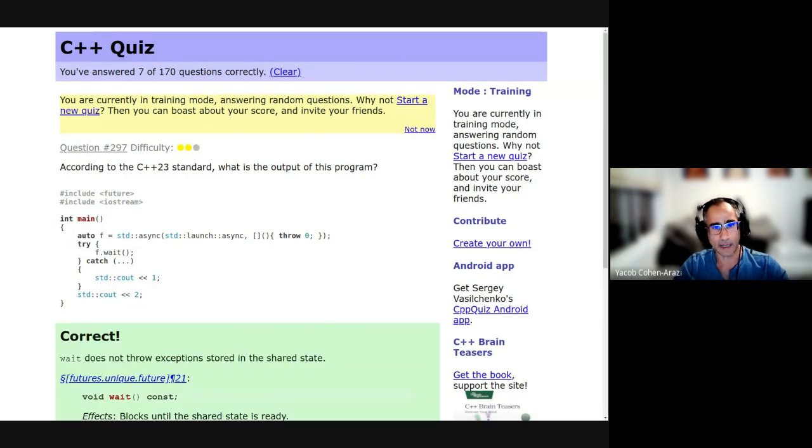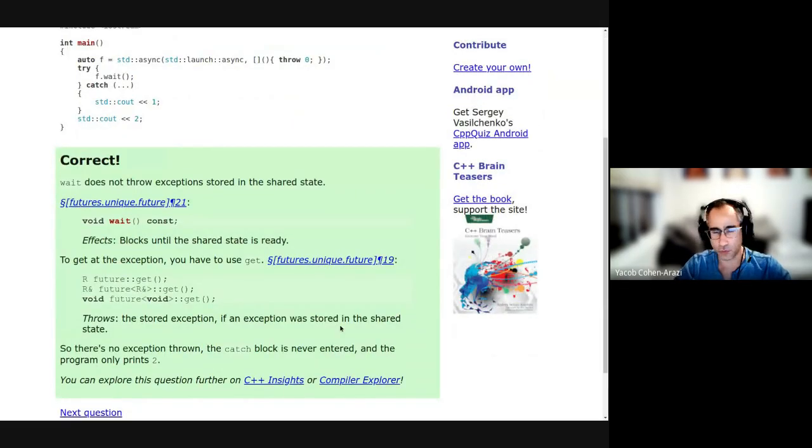This is kind of a tricky one, since wait just blocks until the shared state is ready. To get an exception, you have to use get. So get is really great because it propagates the exception. You'll get the exception. So there is no exception thrown. The catch block will never be entered, and the program only prints 2. So that's the interesting part.